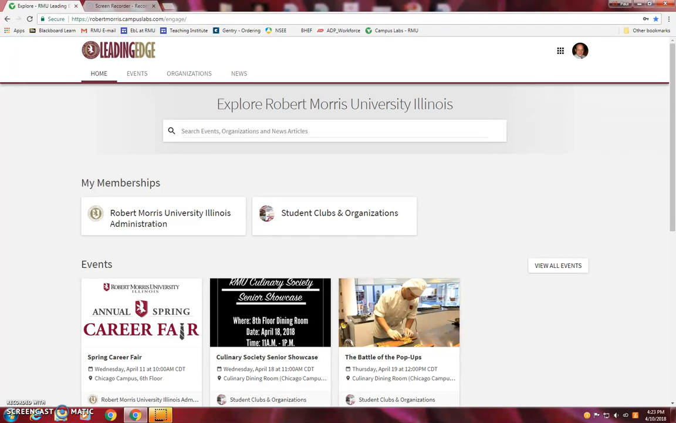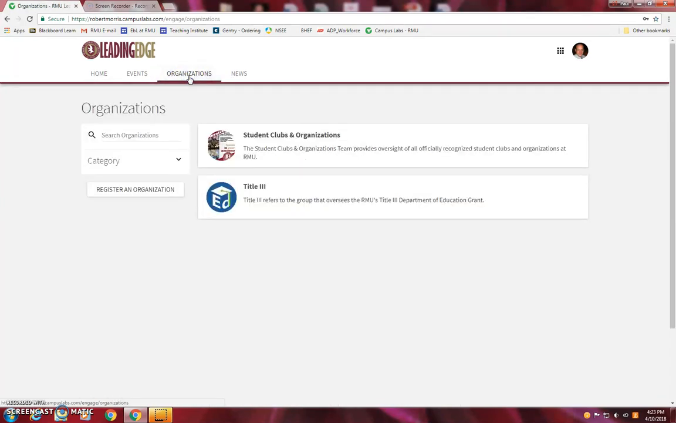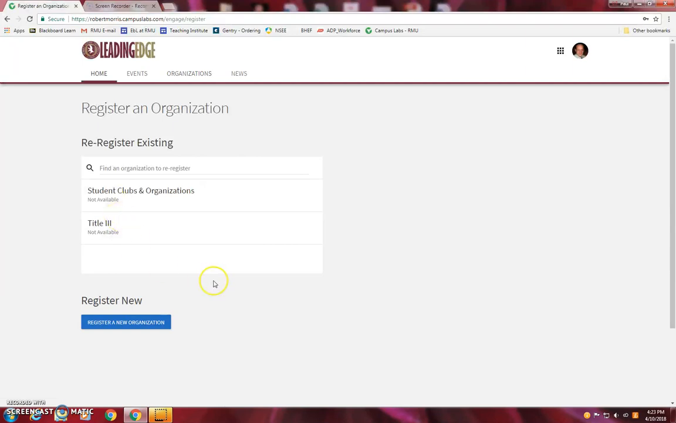If you're the faculty advisor or the student president or leader of your group, then what you're going to do is go to Organizations, click on that. When you come to this page, you see these are the only departments that have been added to the system so far, which is why we need to get yours in there. Go into the Organization tab, then click on Register an Organization. Even if your organization has been around forever, this site is new, so you need to go and register your organization down here where it says Register a New Organization.